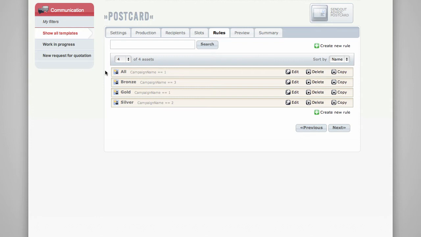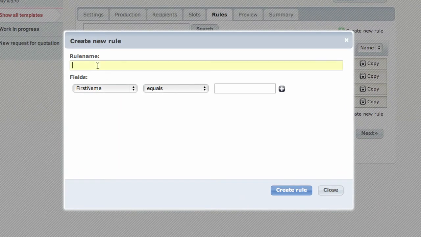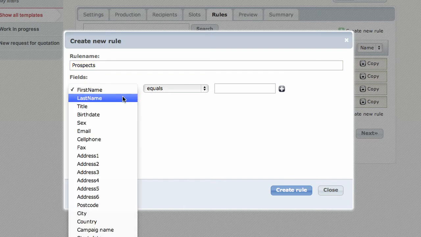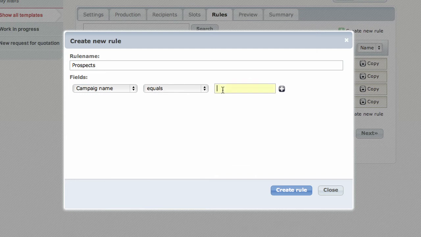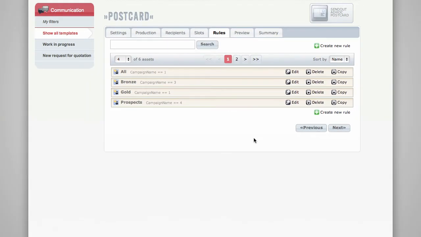In this case, we want to create a new rule for this campaign. In our file that we uploaded, we have included people that are not yet our customers. So we will create a temporary rule for this. Give the rule a name. Let's call this one Prospects. Choose what information you want to build the rule on. This information is based upon what data you have uploaded. And save.